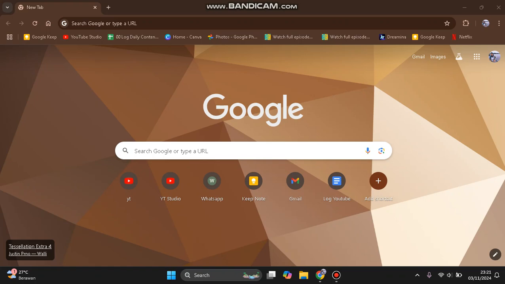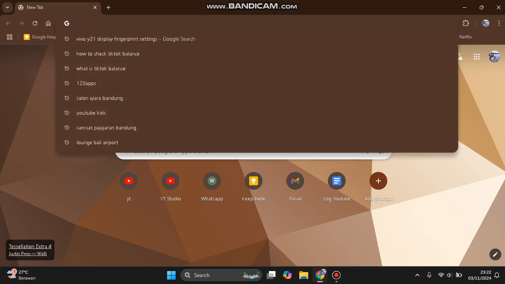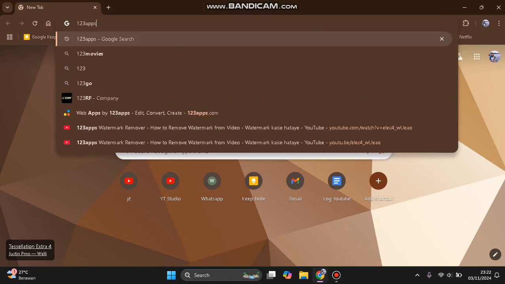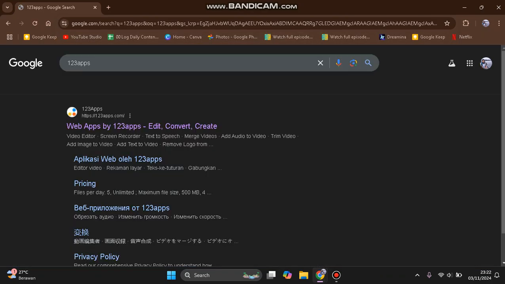On today's tutorial, I'm going to show you how you can remove watermark or logo from your videos. So here I'm going to show you a way. First, you can just go to your browser and then just find 123apps. This is the keyword. You can hit enter and then go to this page.